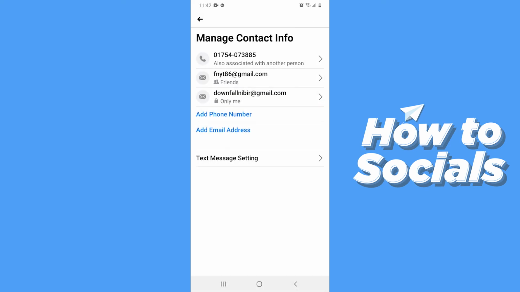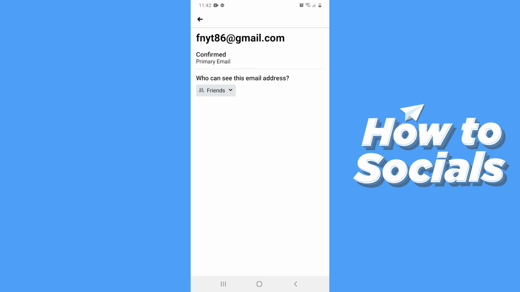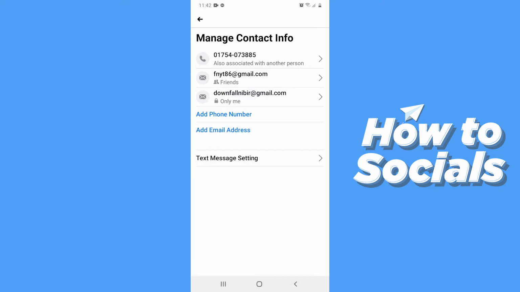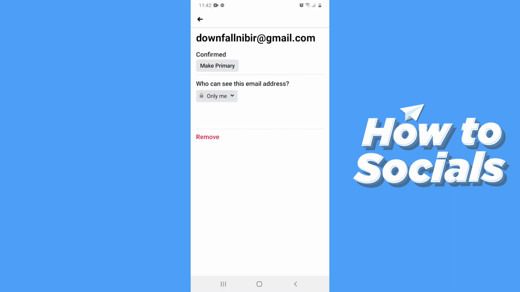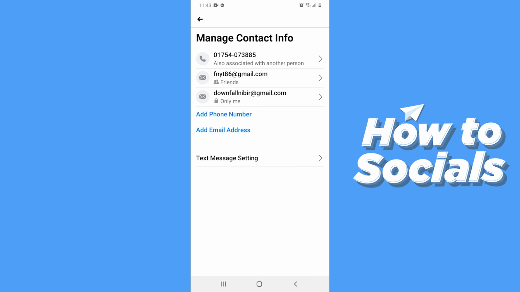Since I have already added an email address, here you can see this is my primary email. And this one is my secondary email. Now tap on Make Primary to change your email address. And your email address will be changed. And that's how you can change your email address on the Facebook app.